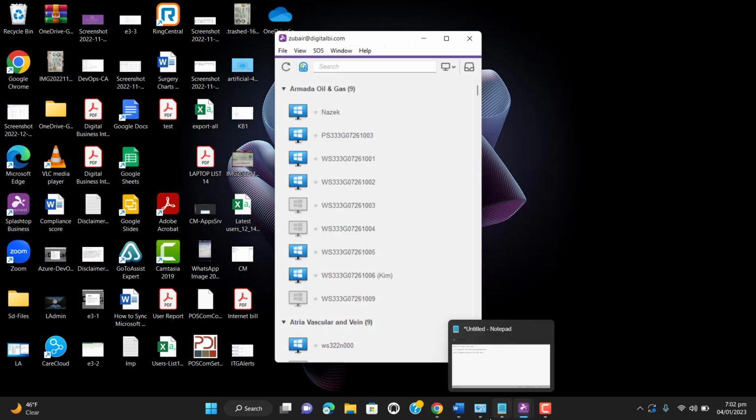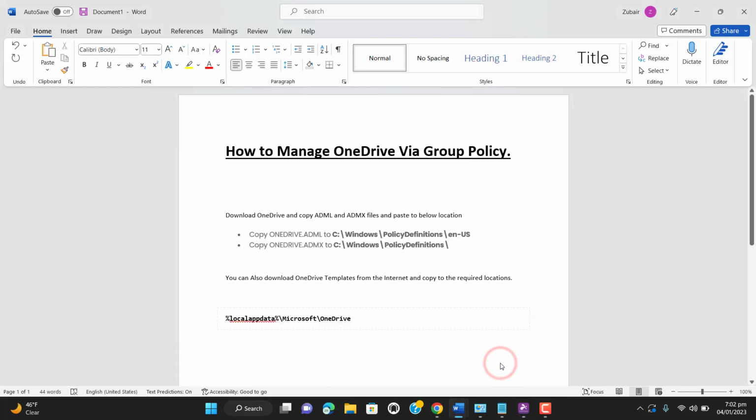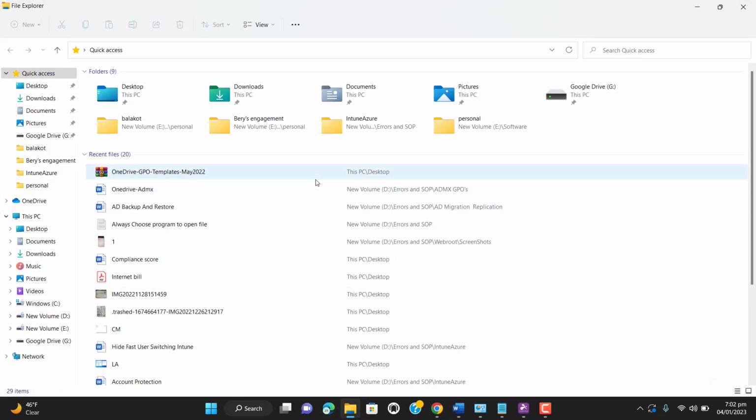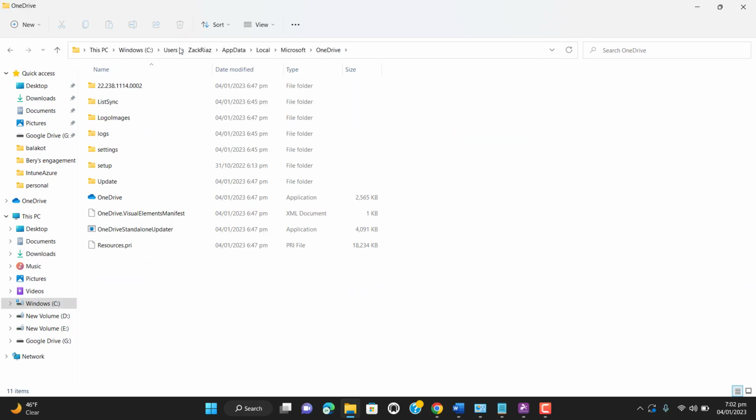So for that, we have to download ADML and ADMX files to our Windows server, and we have to copy these files to this location. I am going to show you in the video. And the second option is, if you can see anywhere OneDrive is installed on any computer, you can get those files from going to this location. So I will show you this option first on my computer. Let's paste this path here.